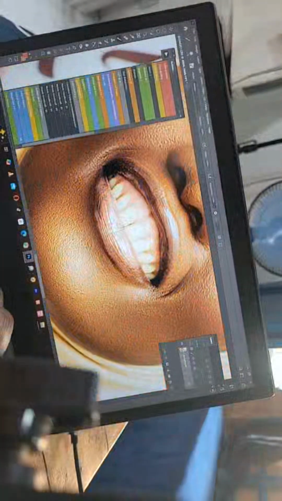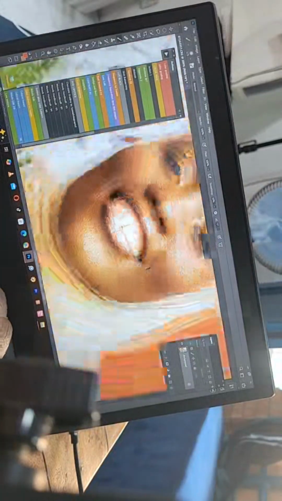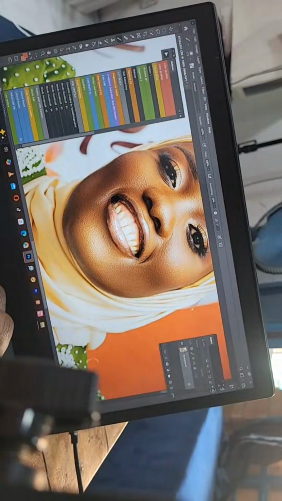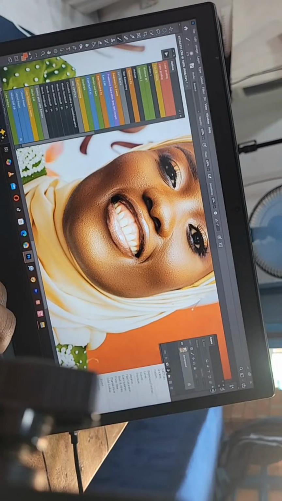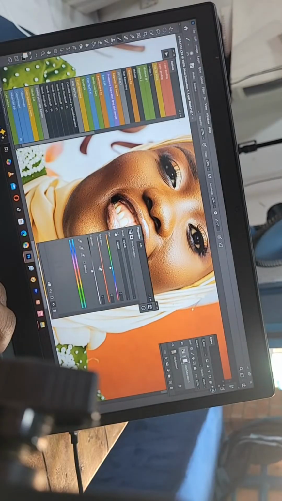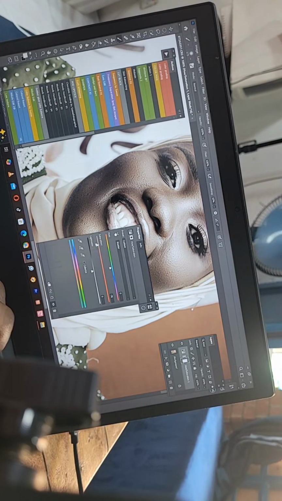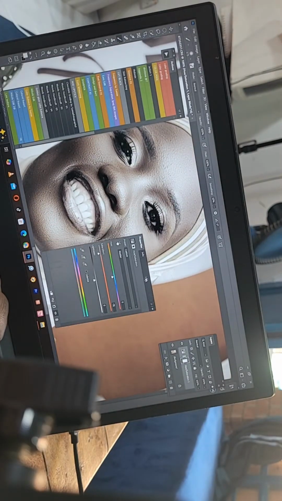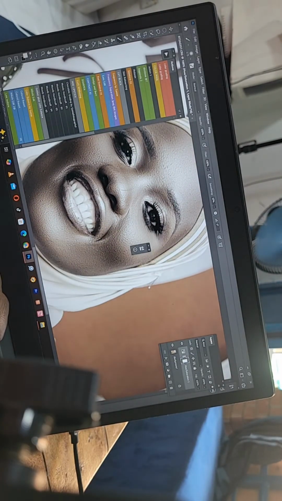So the next thing is we are going to whiten up our model's teeth. So I will just come to this adjustment layer icon. I will play around with the hue and saturation. So I will drag the saturation down to around 76.